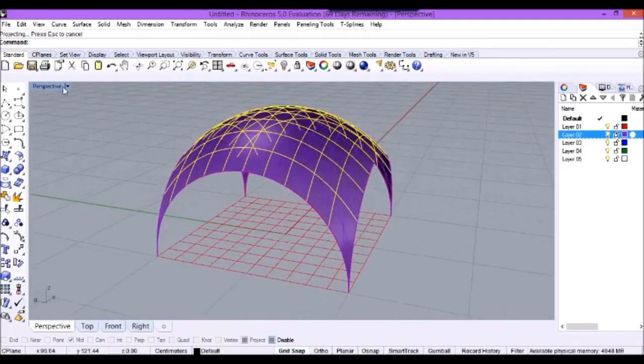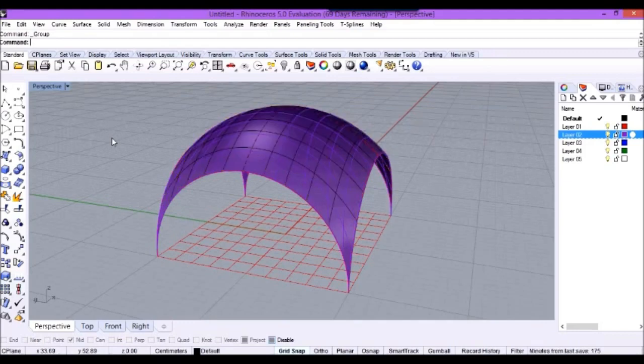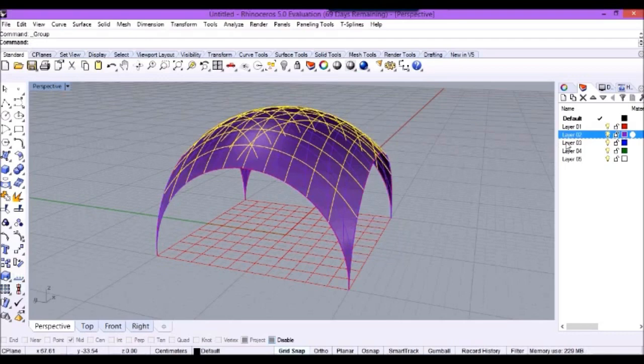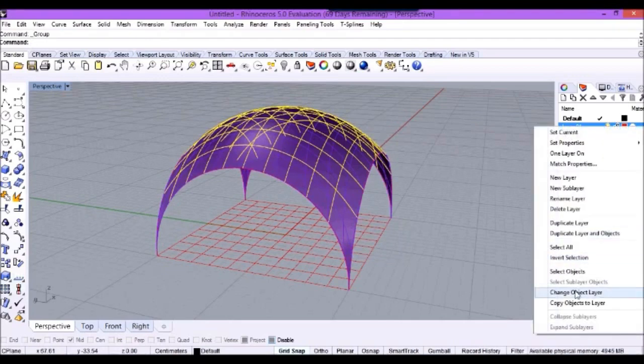And I'm going to group them by pressing Ctrl G so that we can pick them together if we need them later on. And I'll move these lines onto the curve layer itself.